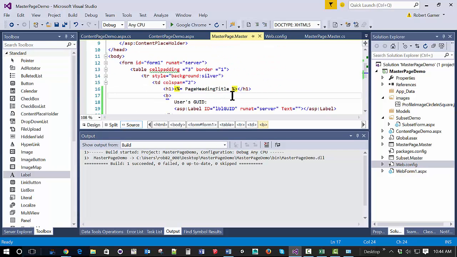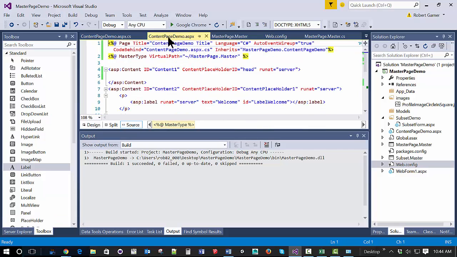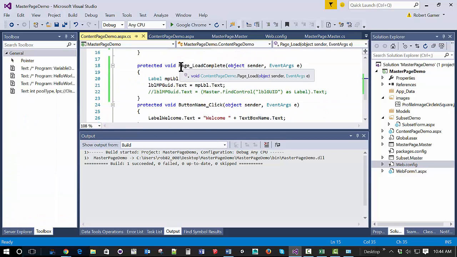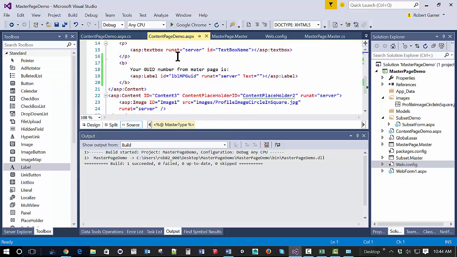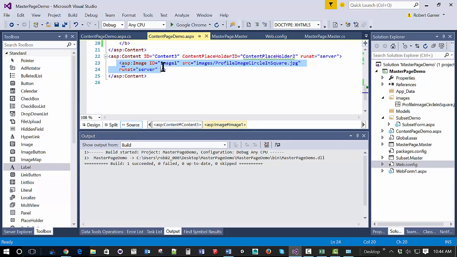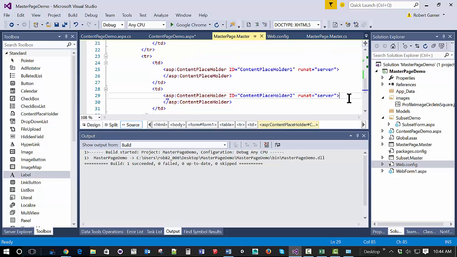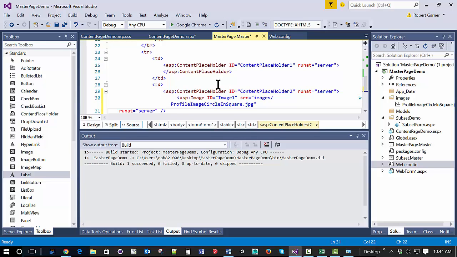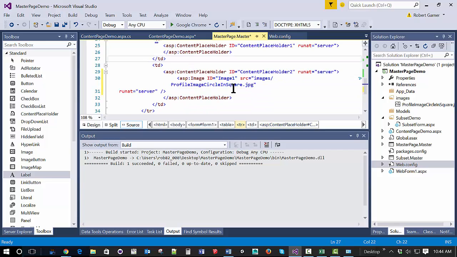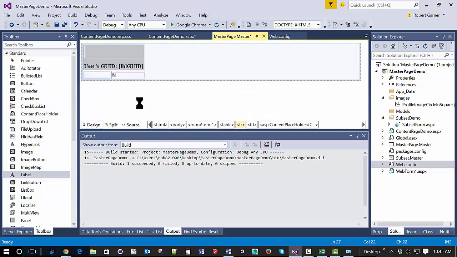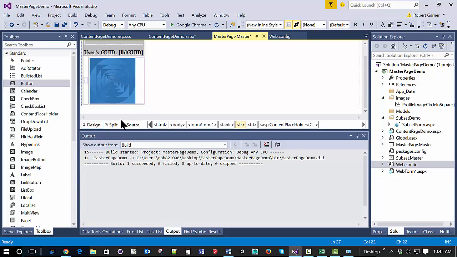Another thing we can do with our master page is we can set default content. And so I'm going to take from my content page this image that we have here, remove it from the content page and put it in the master page inside of this second content placeholder. What this does is sets this as the default, it sets it in the default content placeholder.